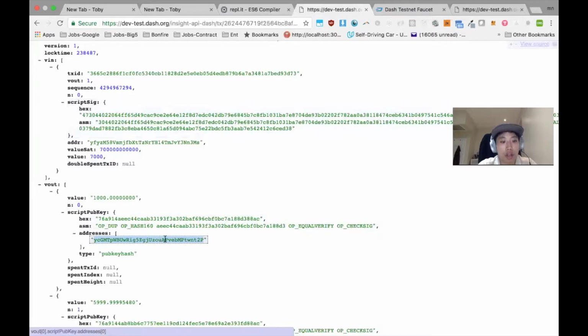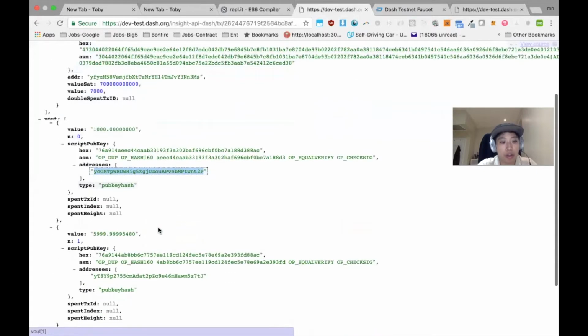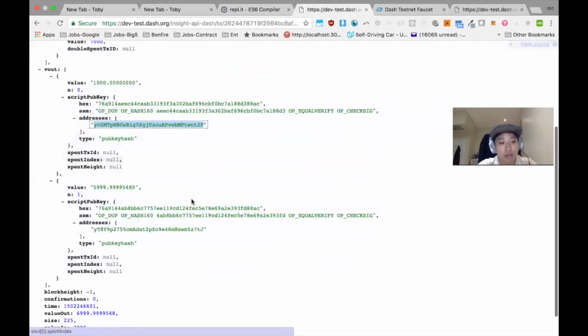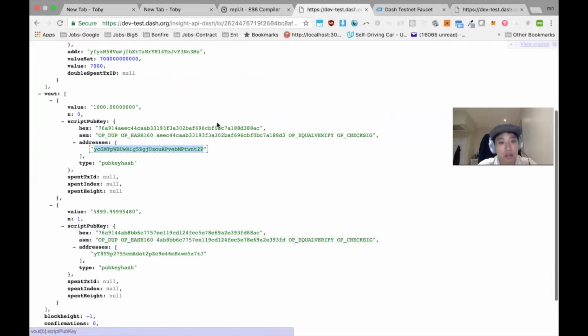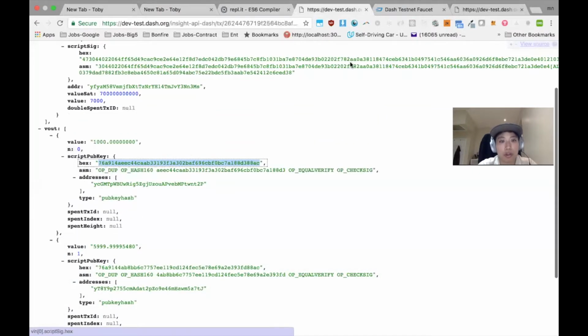We need to make sure that this is a transaction that is incoming. And the way we can tell is that if our address shows up here in transactions vout, scriptPubKey, and addresses. We'll go over the importance of these hex values later because we will be needing it.